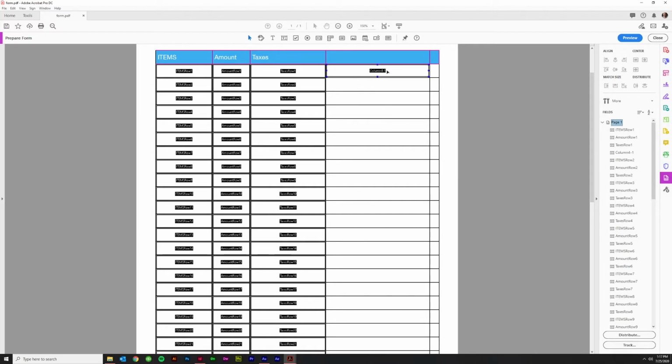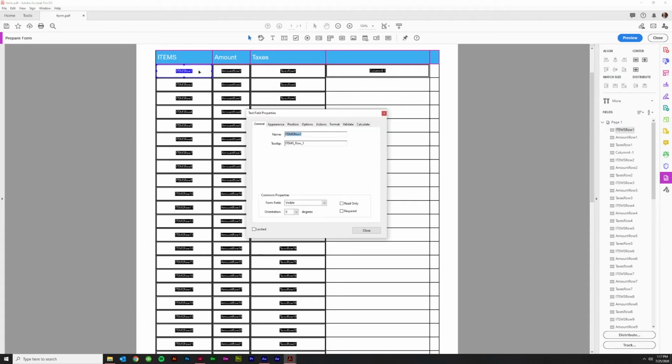Other things that you can do while you have these text areas available is you can double click on them. That will bring up your text field properties. Here you can rename them, and I usually just keep them as they are unless it doesn't make sense, right? So items row 1, items row 2 makes perfect sense. I'm going to leave that. But if this were to say something incorrect for whatever reason, then I would just come in here and rename everything. Just don't have any spaces in here, and that will play into calculations later.